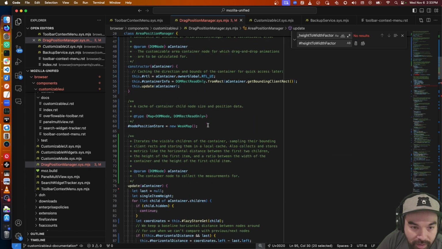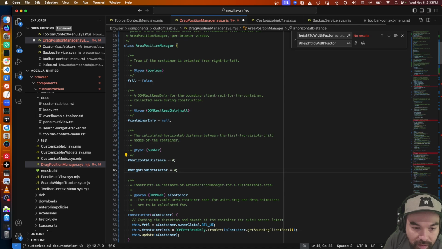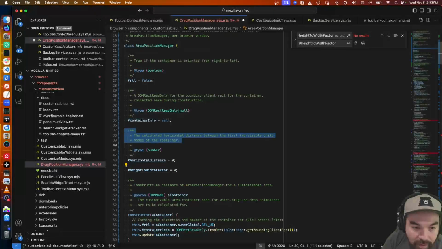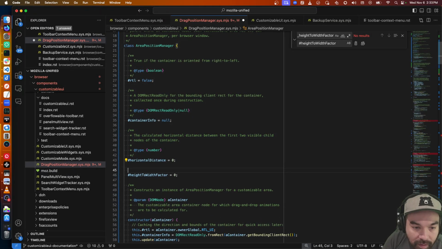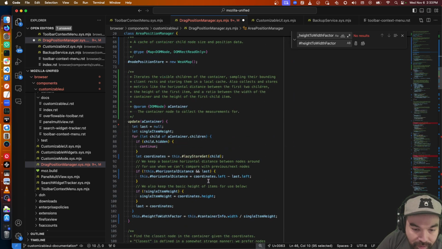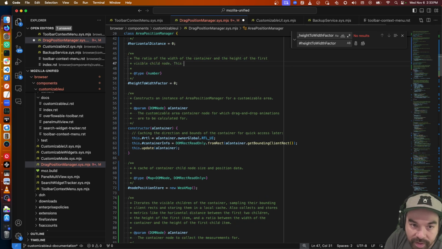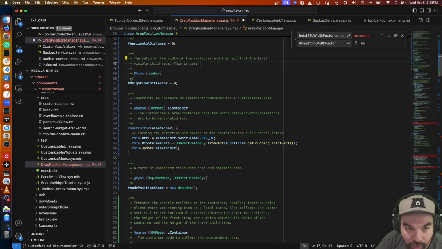Width factor. So what is this? This is the ratio of the width of the container and the height of the first visible child node. This is used, what for? What do we use this for?